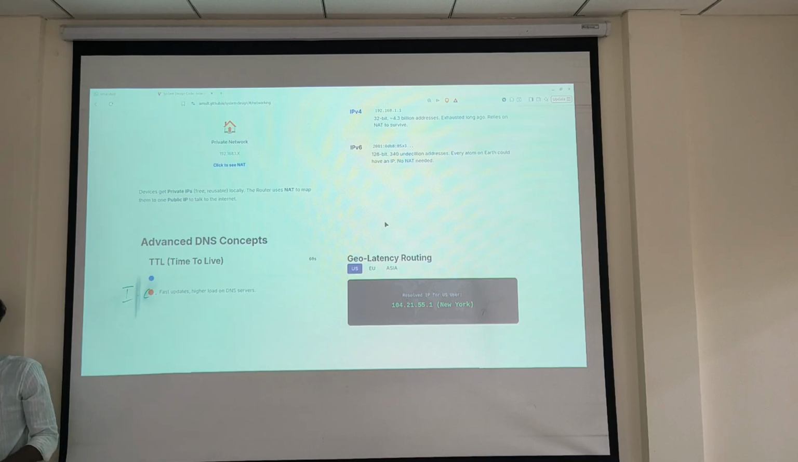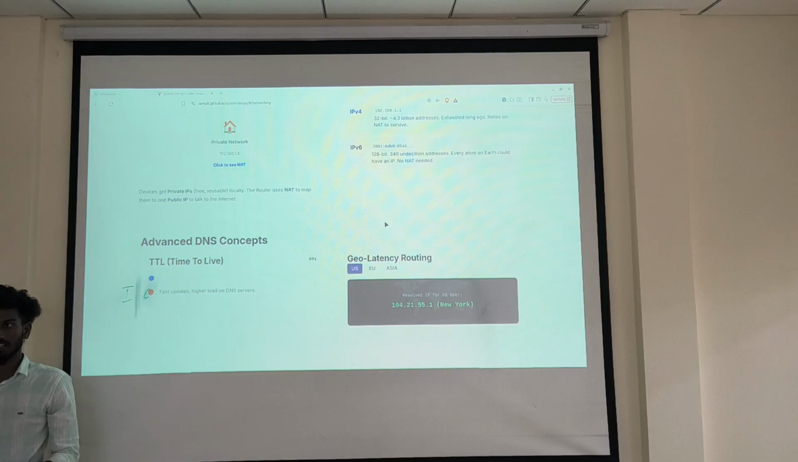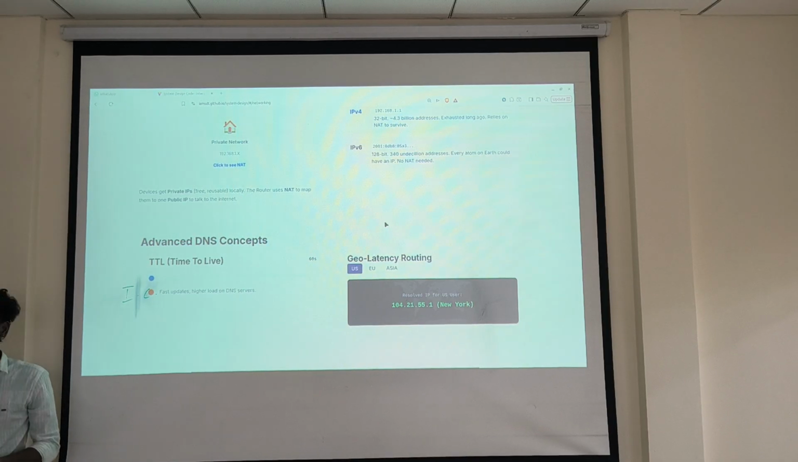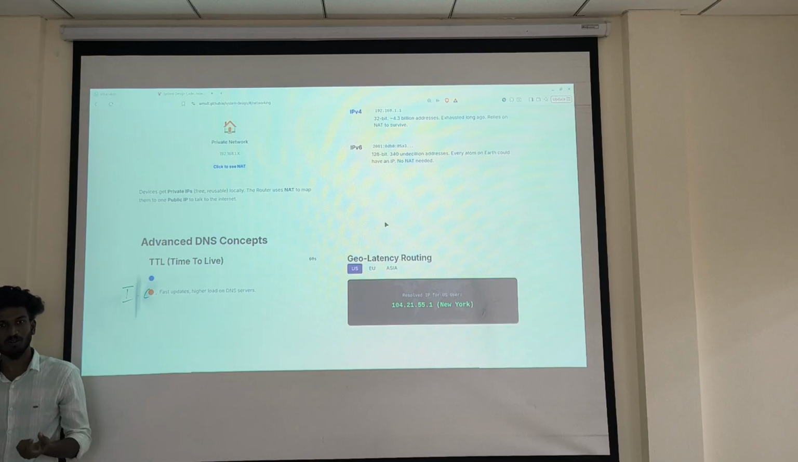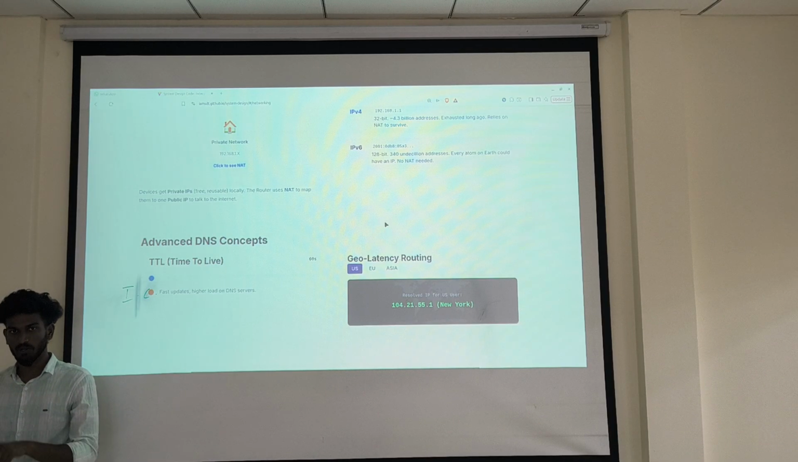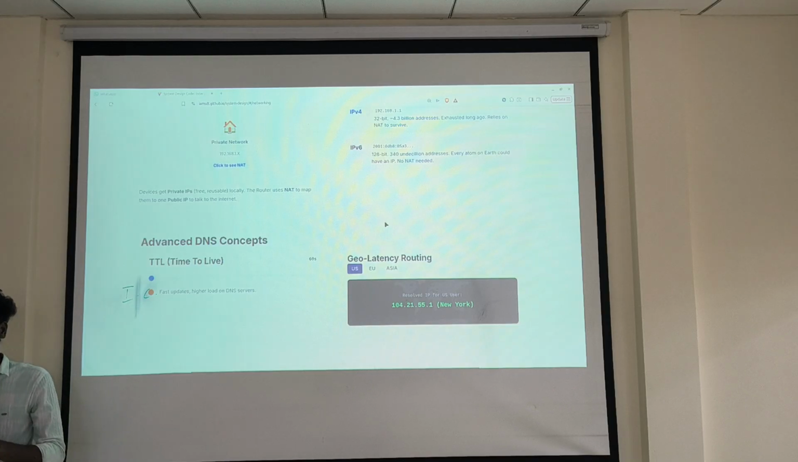Whenever you deploy any application, say we are running a Java application locally, how are we going to reach that application? The domain will be localhost, right? So localhost is also mapped to one particular IP. That IP is 127.0.0.1. It is mapped to localhost. Like that, you can map to the internet as well.